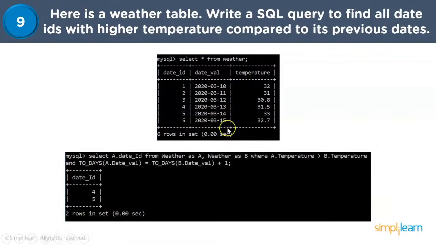Now to solve this query, we are going to use SQL joins again, and I'm going to use a function called to_days. Now MySQL to_days function returns the number of days between a given date and year 0. So let's go ahead and write this SQL query.